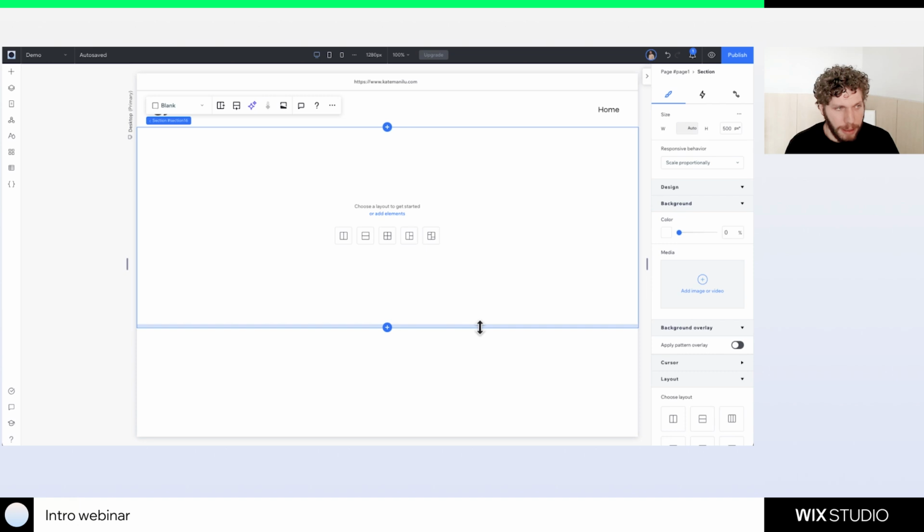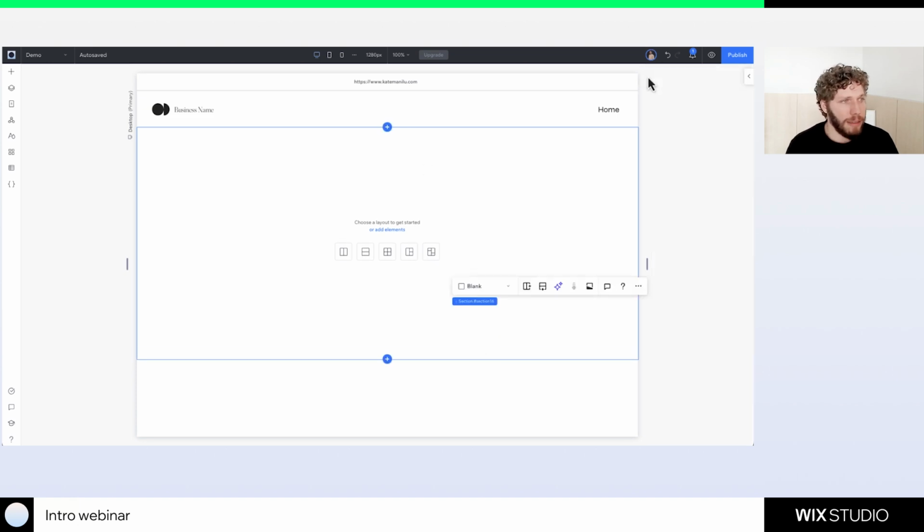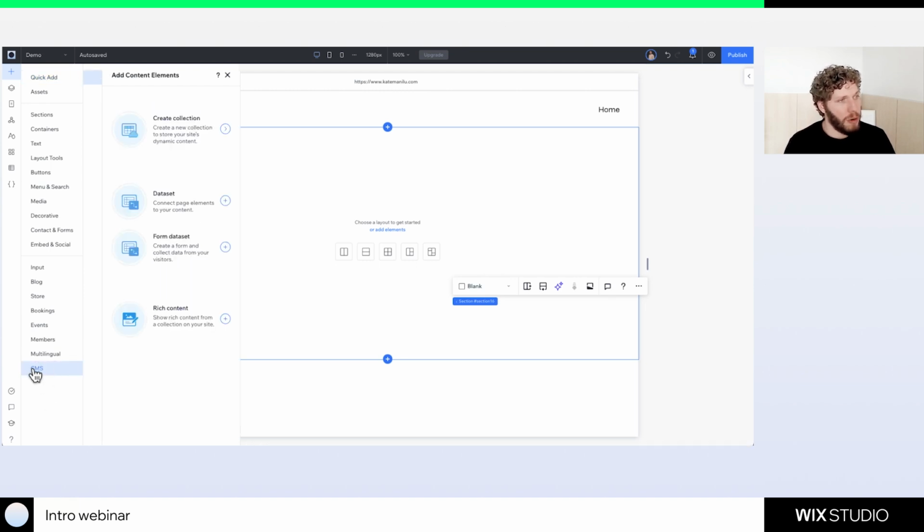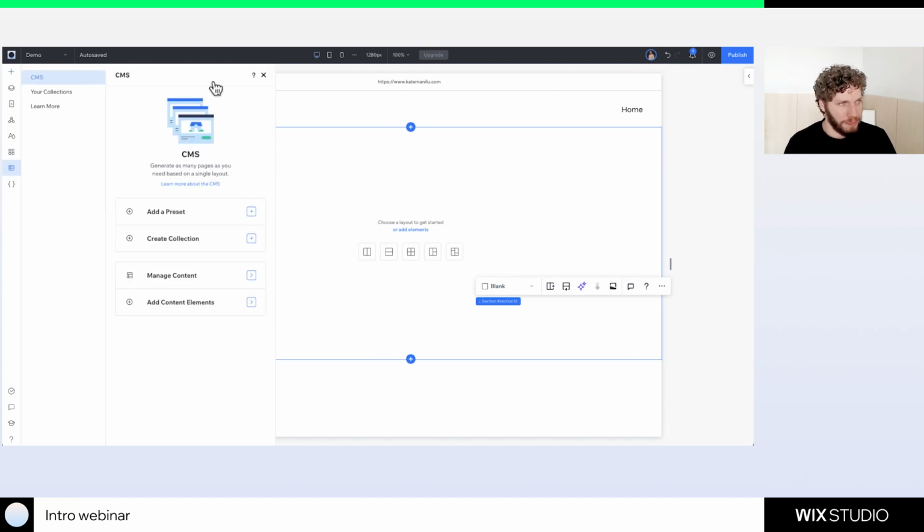Great. Now, on the left-hand side, we're going to see that we have all the components we used to have on the top bar. We now have them on the left. We have our add panel. We can find all the different elements that we're used to from Editor X, including our business solutions here. We also will find the CMS has an entry point here. We can see it's here as well. We're going to be using the CMS later on, so it's important to know where it's at.